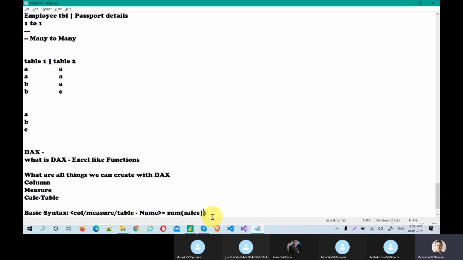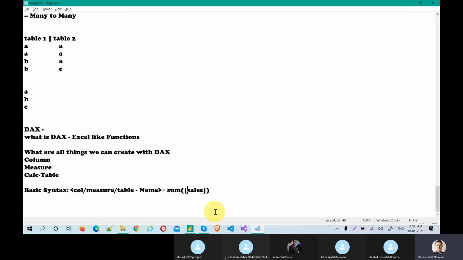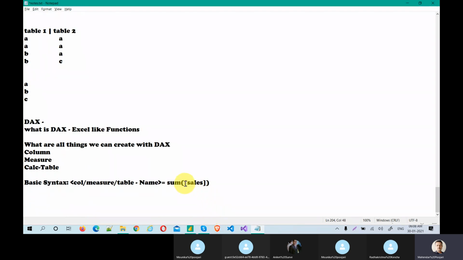Okay, that sales is a column. A column will be represented within these brackets. So sales will be one of the table's columns, right? So the table name, that's it. If, let's say, the table name is also Sales, then it's Sales of the Sales table, something like that. This is a table name, this is a column name.